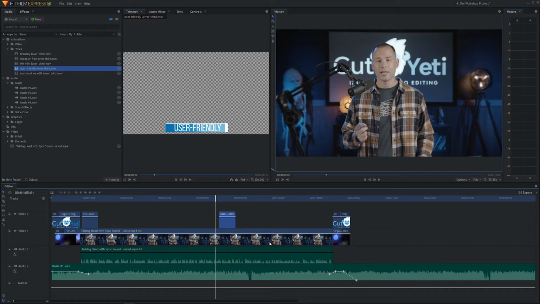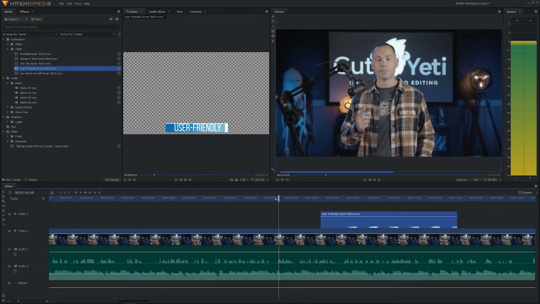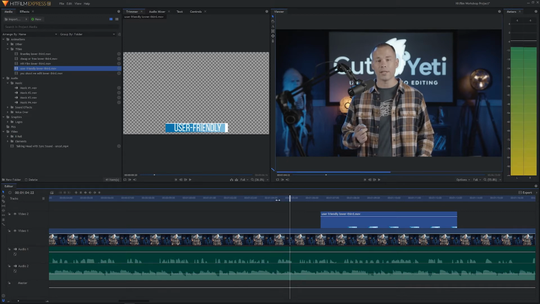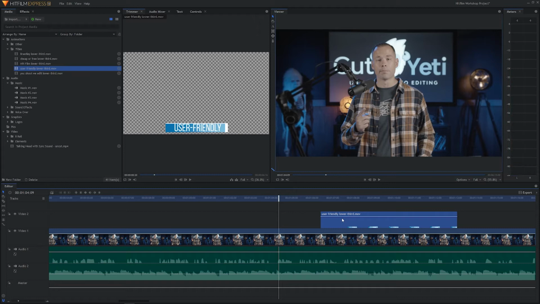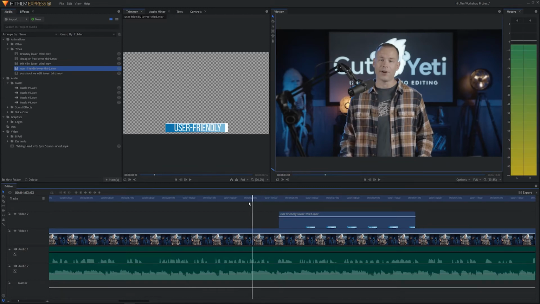Let's go ahead and zoom in. Keyboard shortcut is Shift F. Let's do it a couple more times. And this is my audio waveform where I say number 1. And I want to have the animation start when I start to say number 1. So we'll drag and let it go right there. Let's see how this feels.